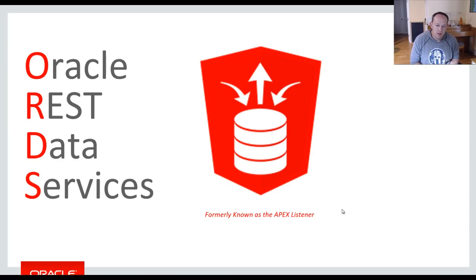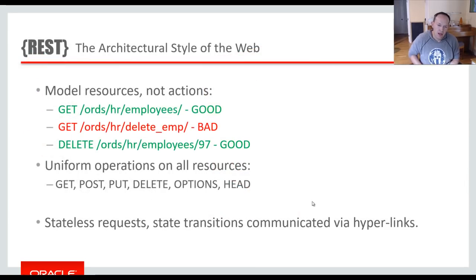ORDS is the mid-tier Java technology that allows us to run web services with the Oracle database. Its full name is actually Oracle REST Data Services. I can't give you a full sermon on what REST is, but it's an architectural style where we have resources and then we perform actions on those resources.